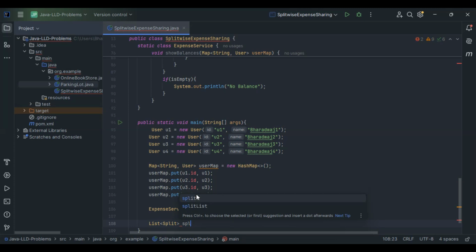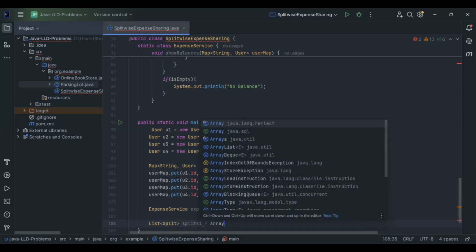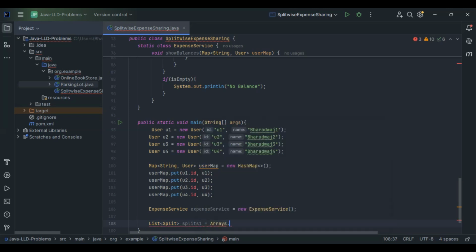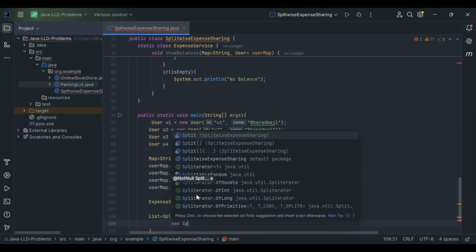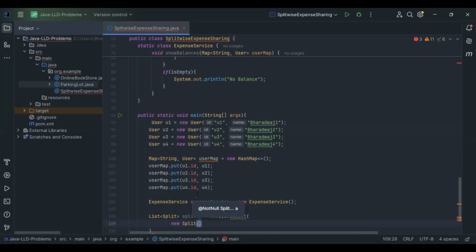So first split we are going with. So let me give here splits 1. So this one, let me give within the arrays as list. So I'll just go with arrays as list. Within this one, we have to split the placeholder, which will be set internally, right? So I'll just go with new split here in this case. We have 4 users here.